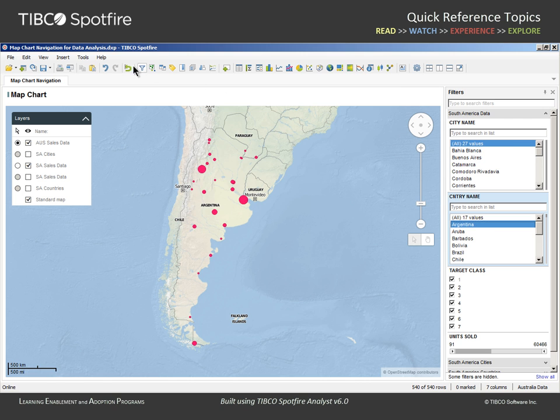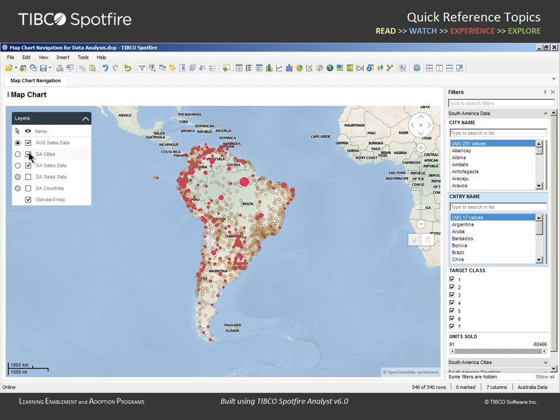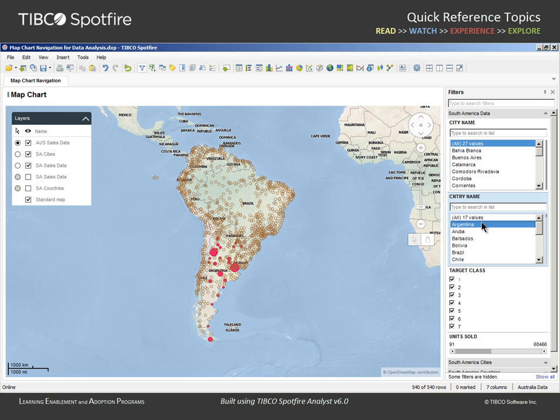However, if we reset the filters and use the Layers menu to show the South America cities layer, which was added from the geocoding data tables in the Spotfire library as a reference for the position of cities in South America, filtering to show the data in Argentina does not zoom into this area because the South America cities data layer is contributing to the extent of the data.